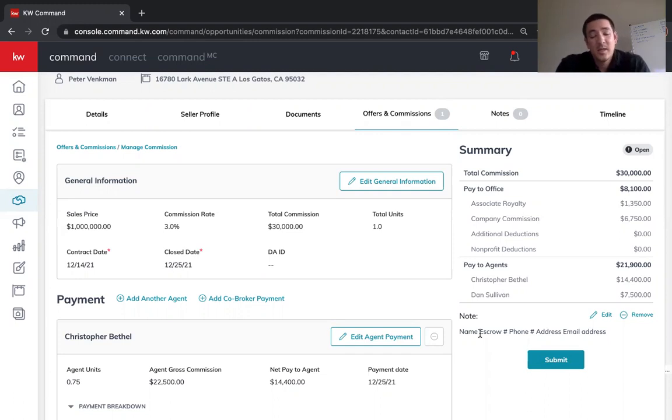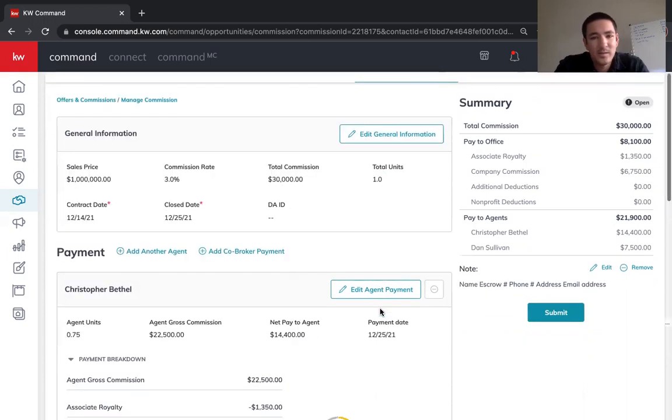So just make sure you do that, because otherwise we're not going to know. We're not going to know. And then you click submit. And that is really the basic part about the Greensheets.